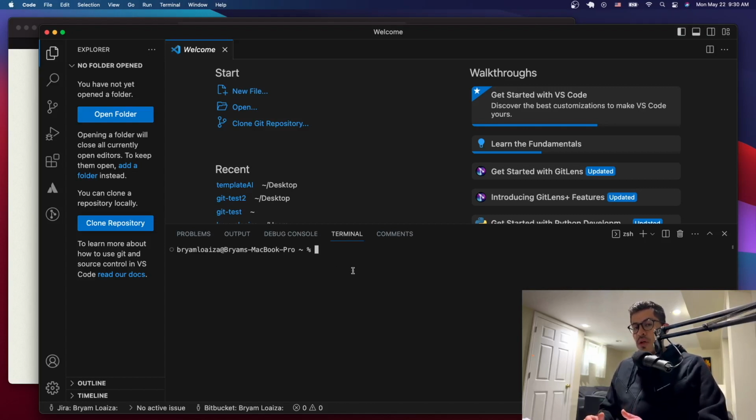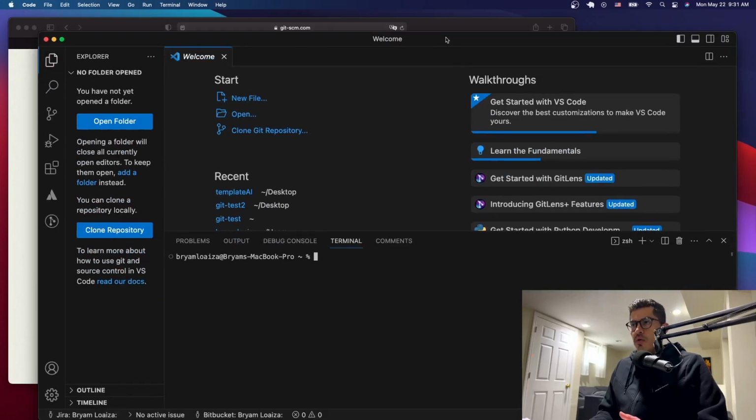In the next tutorial, I'm gonna show you how to use the git clone command, which is a way to start a new project from scratch and connect it to a remote repo that's gonna be on GitHub.